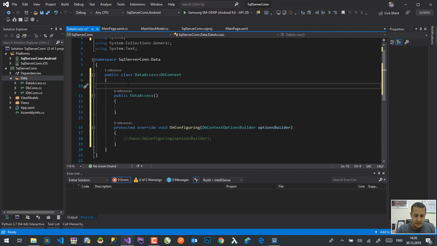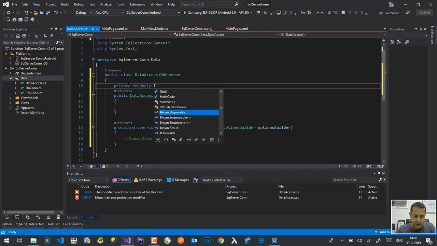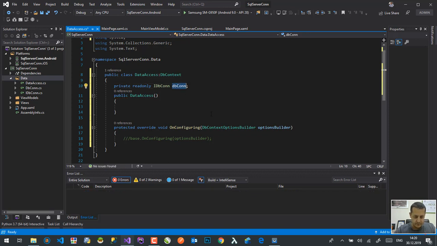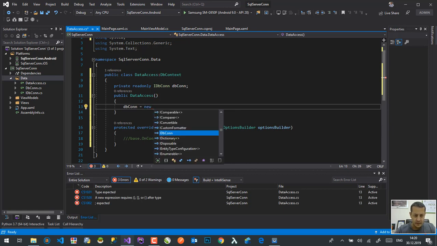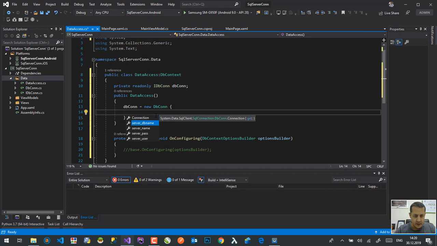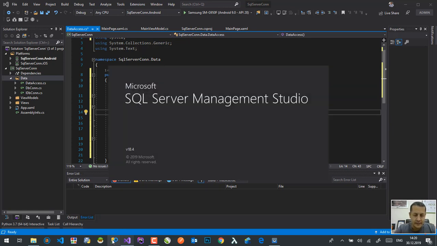Private, private read-only IDbConnection, and call it dbConnection. Create it. IDbConnection. So I'm saying that my database name is DB. This one is my database. Let's check the database also. So you will see that it's exactly the database I'm connecting to.